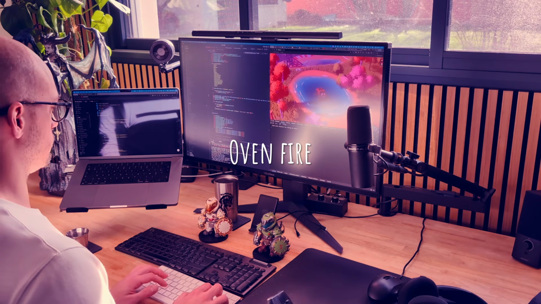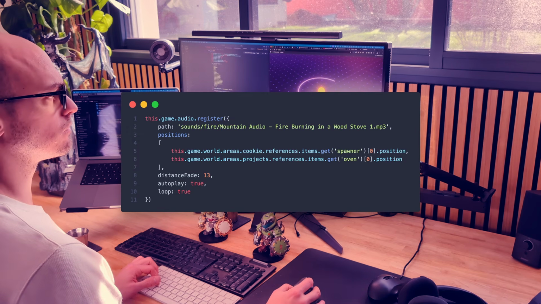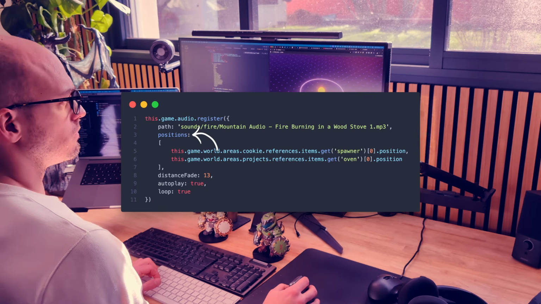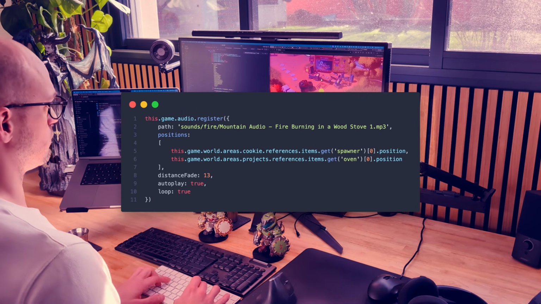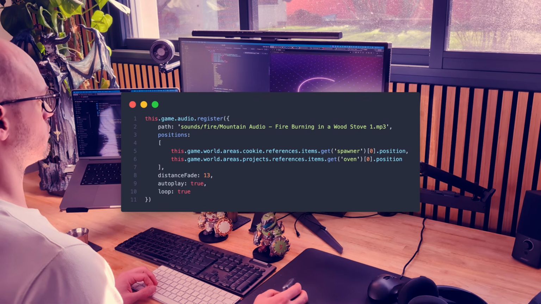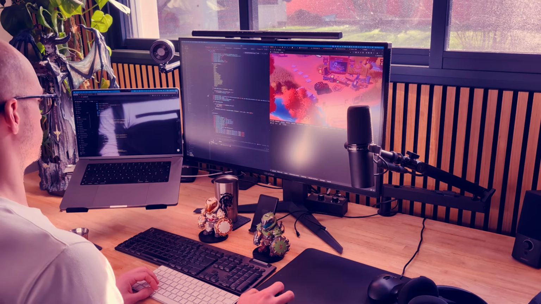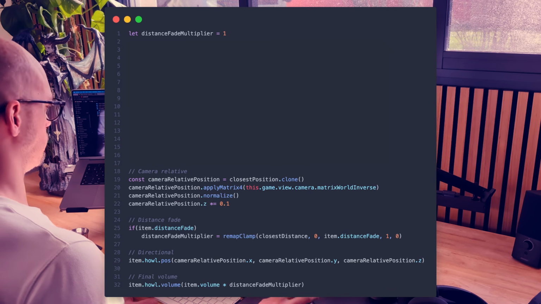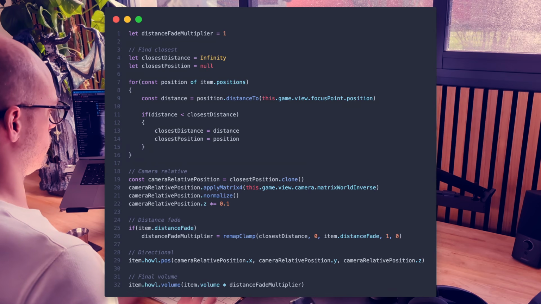The code you just saw is actually not the final code. It's not position, but positions, plural. And it's because I wanted to be able to reuse the same sound for multiple sources, just to save on performance and memory. The trick isn't too complicated. I do the same thing as before, but only on the closest position from the list.